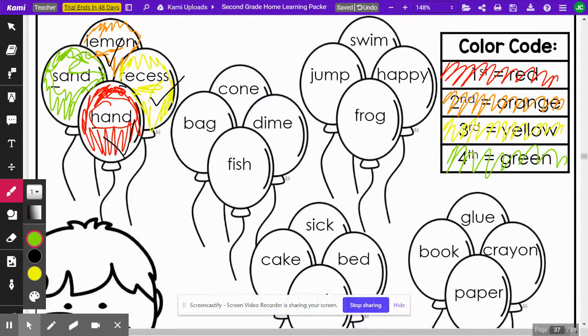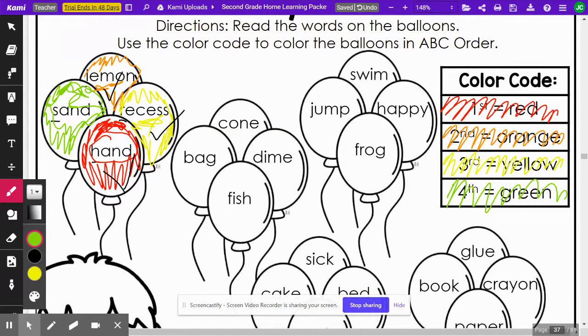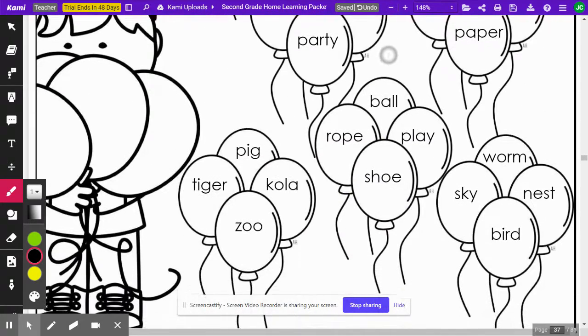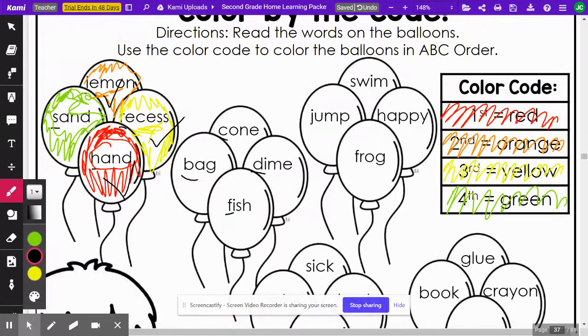Okay, let's do the next one. We got cone, bag, dime, and fish. Cone, bag, dime, and fish. So let's underline the first letter. Now, obviously, you'll do something different if they have the same first couple of letters, but that's not what we're working on right now. We're just putting them in order based on their first letter. In fact, let me check all of them. Yep, they're all just about the first letter. So we got C, B, F, and D.